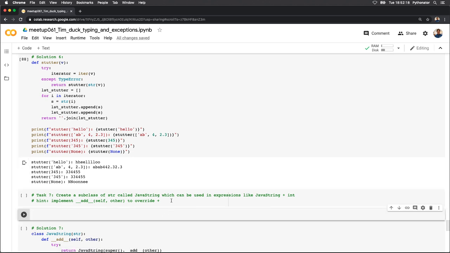All right. Task 7. Create a subclass of string called JavaString, which can be used in expressions like JavaString plus int. What we're trying to do is overload the plus operator.